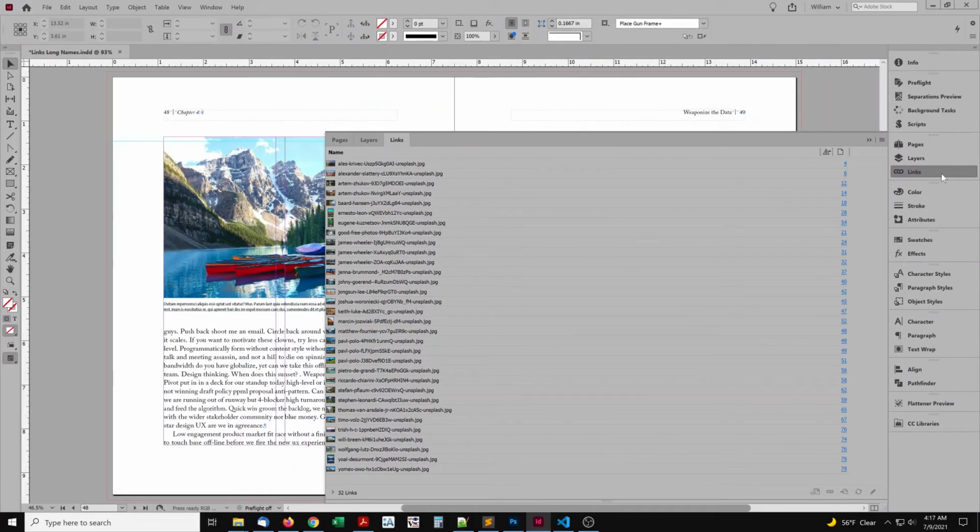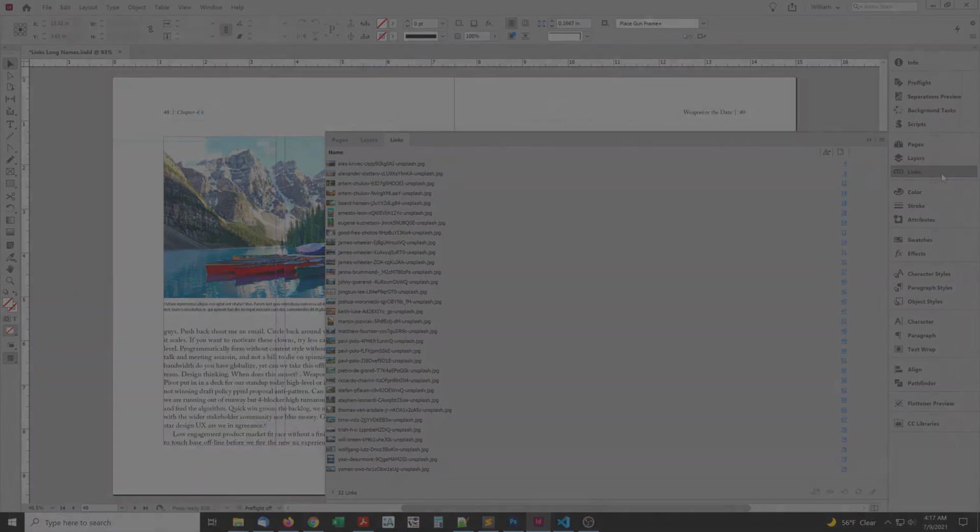Stay tuned for a video next week showing how to get the captions from the metadata and into InDesign. I'll add a link in the description once the video is done.